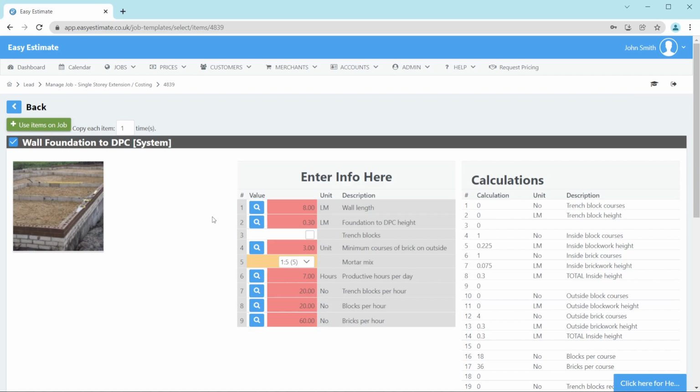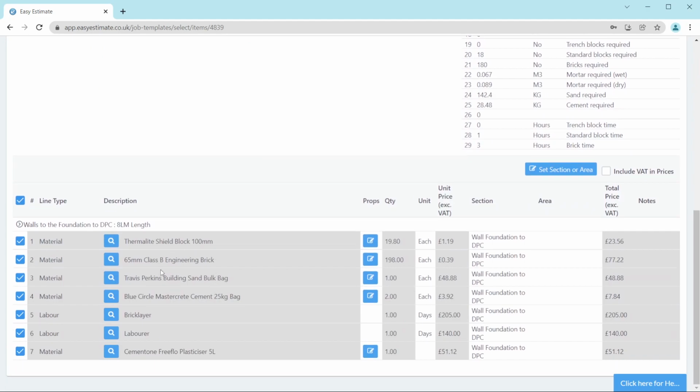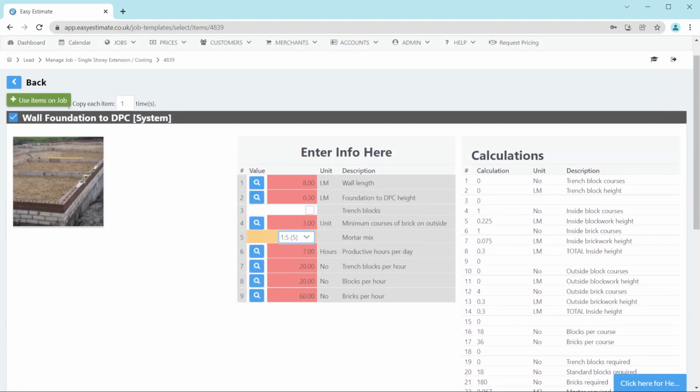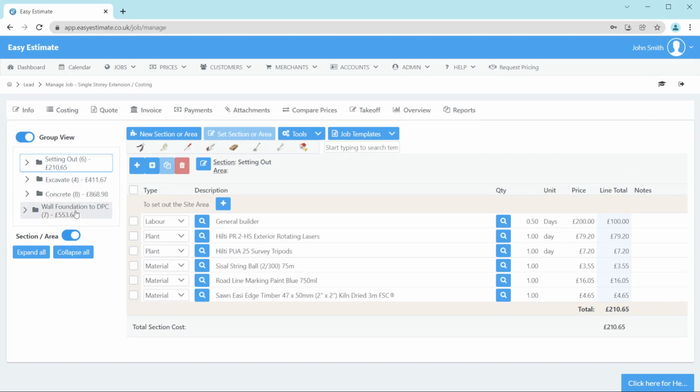Once again, I can change any of the options, and if I scroll down, I see all the items I need. Again, I am happy with all the settings, so I press the Use Items on Job button again to copy all the items back onto the costing sheet. You can now see that I have another section with the subtotals for the walls below DPC.